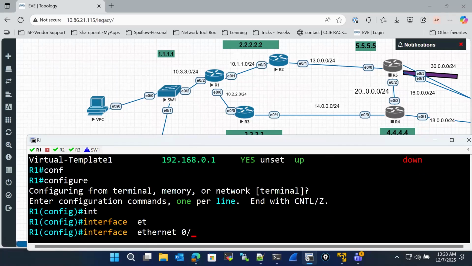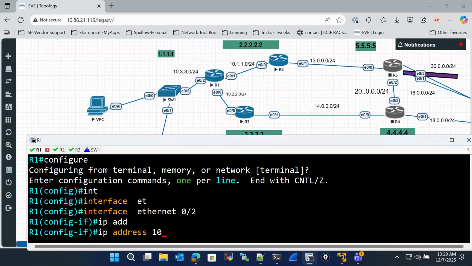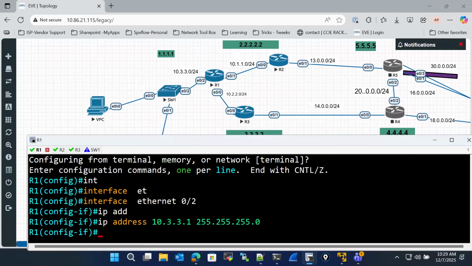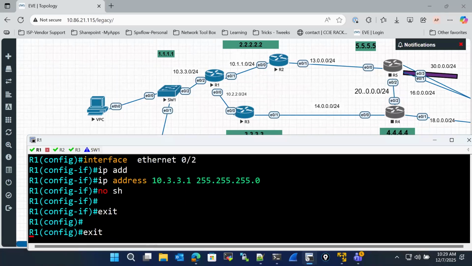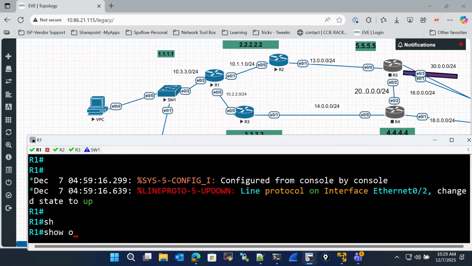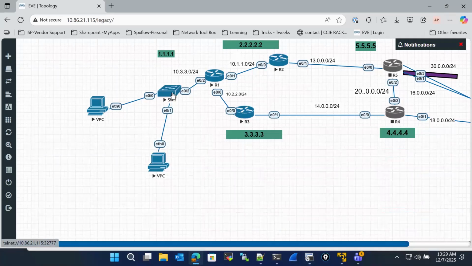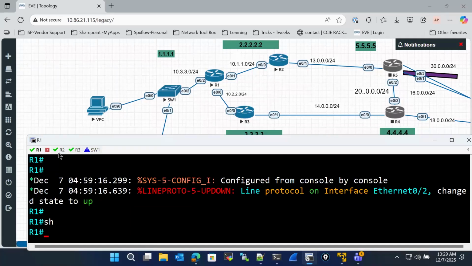Interface Ethernet 0/2, IP address 10.3.3.1. And the subnet is /24, 255.255.255.0. No shutdown. So the interface status is up. There's one flat VLAN here. We're going to configure on switch 2. It's a flat VLAN. We are not going to configure anything.